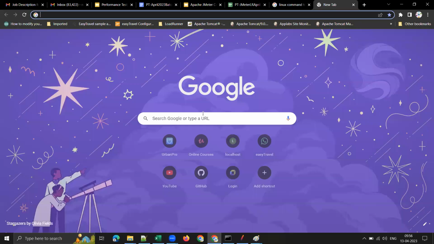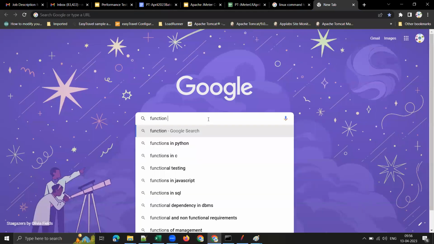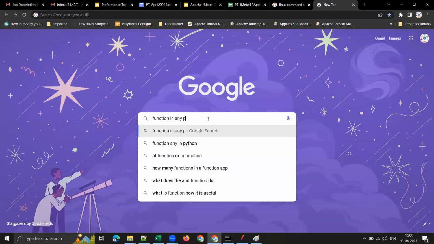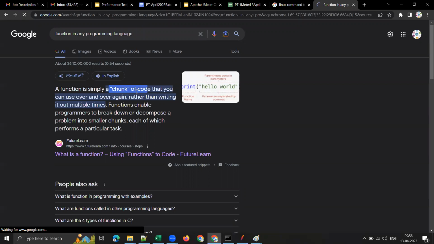What is meant by a function, by the way? What is meant by a function in software, or in any programming language? Which does a specific task. Right. So a function is simply a chunk of code, a small piece of code meant for a specific task, that you can use over and over again rather than writing it multiple times. Functions enable programmers to break down or decompose a problem into parts, each of which performs a specific task. So a function is a small part of code which performs a specific task, and it can be used again and again.